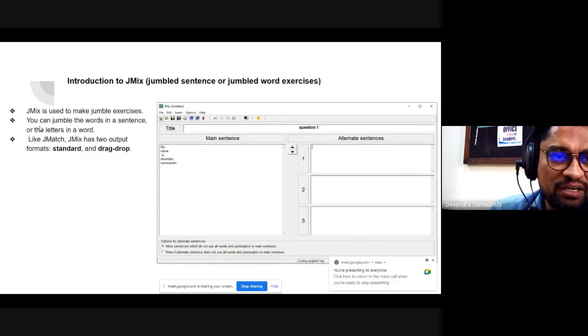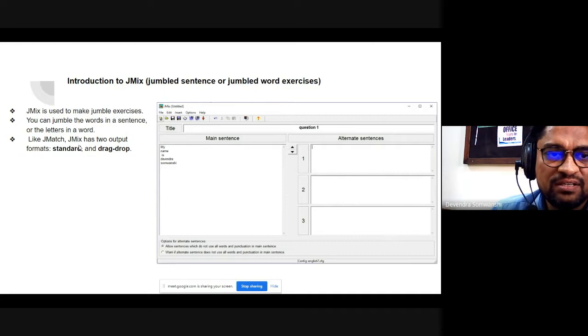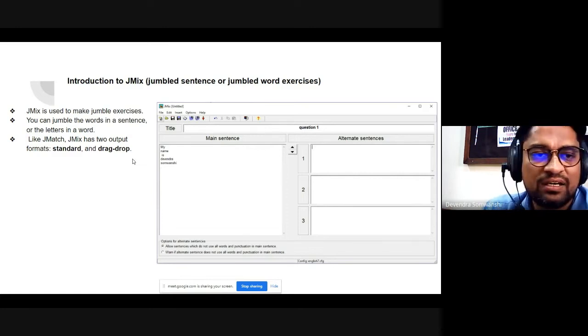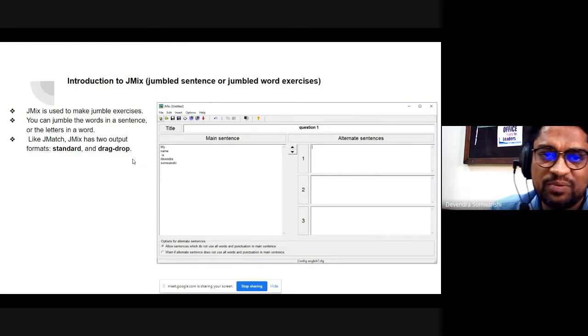You can jumble the words in a sentence or letters in a word. JMix has two output formats, standard and drag drop. Again, there are two kinds of visibility, standard or drag drop. So there will be two options. When we click on JMix, this box will appear. Again, there will be one title in which you can give the title of the quiz, and there will be a main sentence which will appear as jumbled.